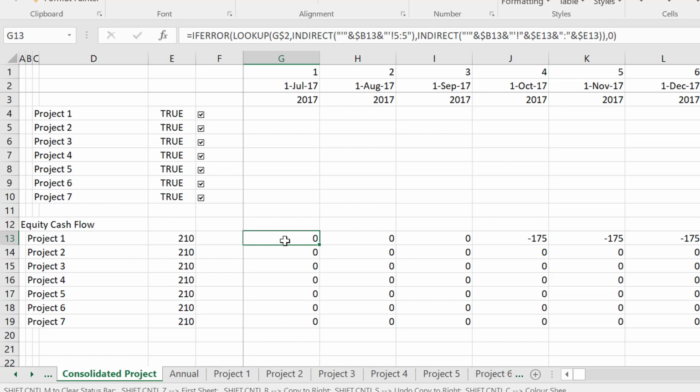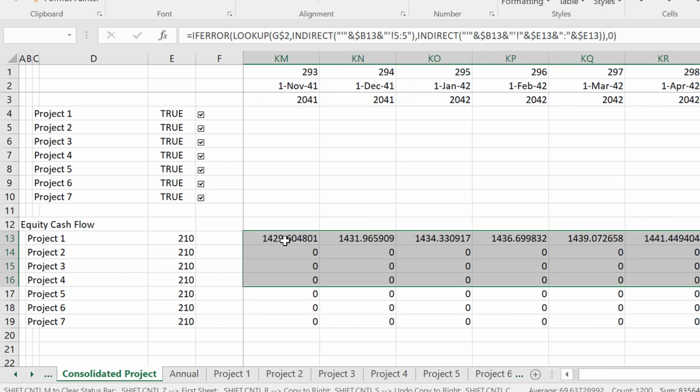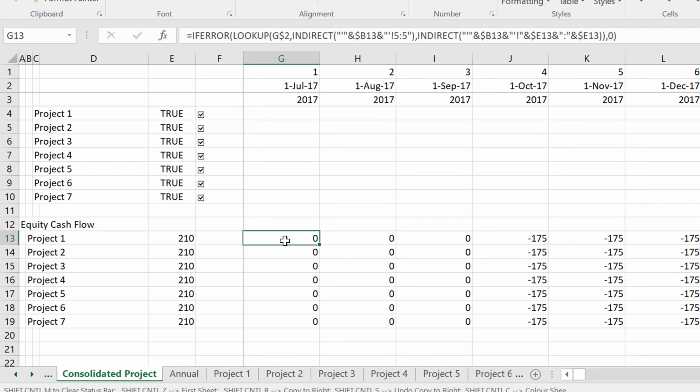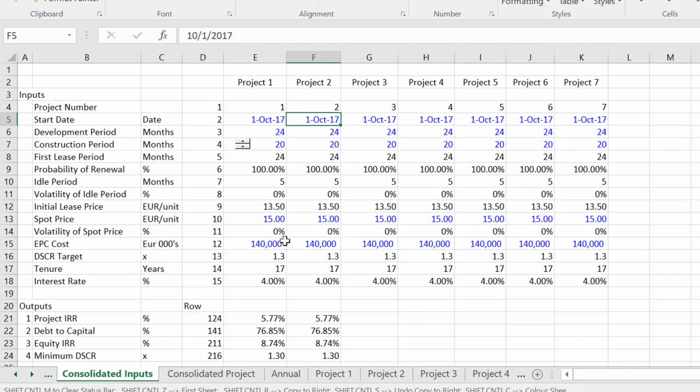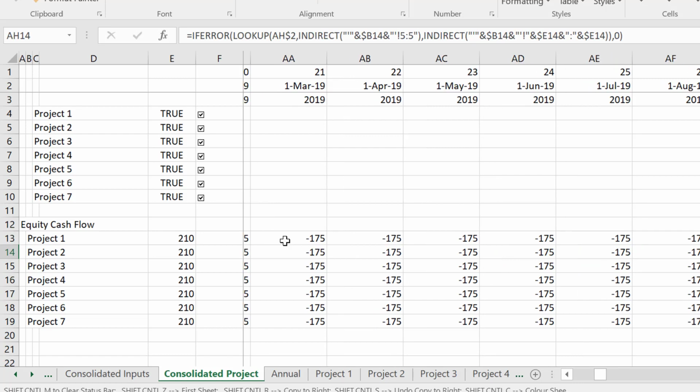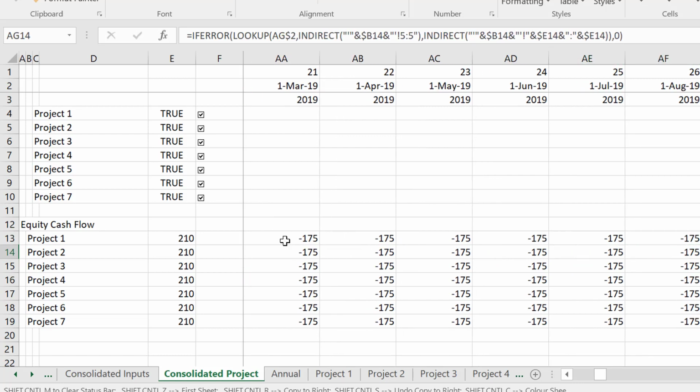I hope you saw that. And then okay. And we get, right now they're all the same. If we go up and change the date on this one, let's make this one start in 2018 again, then on our consolidated project, we having it start later.